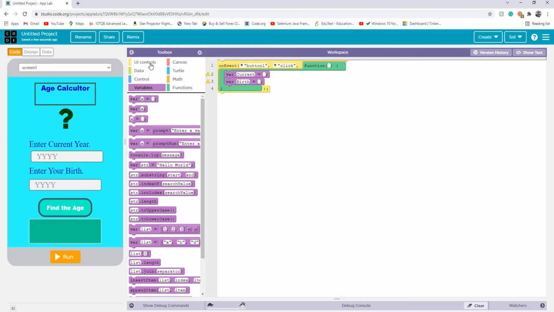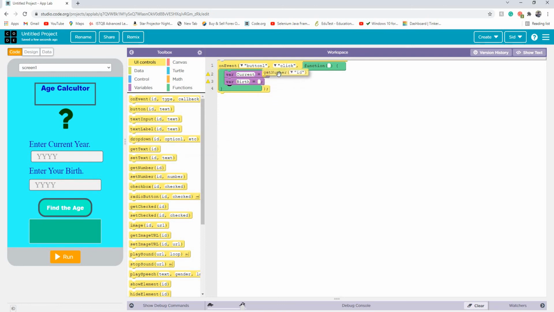Now we want to go into UI controls and get the get number. So we want to get the number from the current time, so we're able to declare that variable because we want to grab it from here. So yeah, we can go get another one. And it's over here, and then we can just chuck it in. What was this one called again? Oh, text input 3. As you can see, I forgot to label that one, but I've still been able to find it just by hovering my mouse over the area.